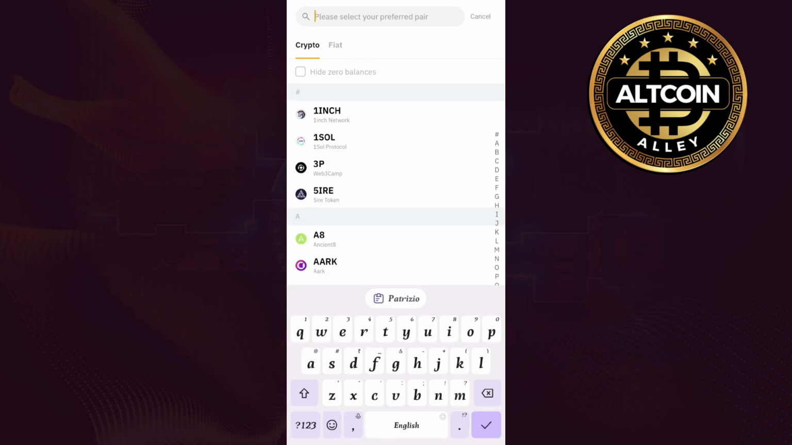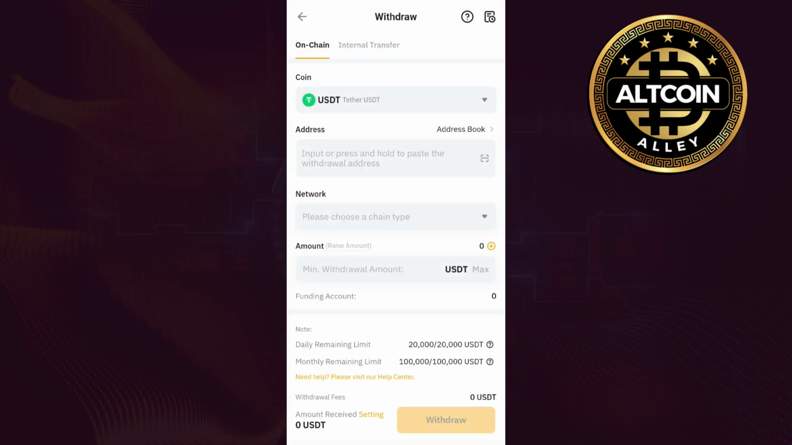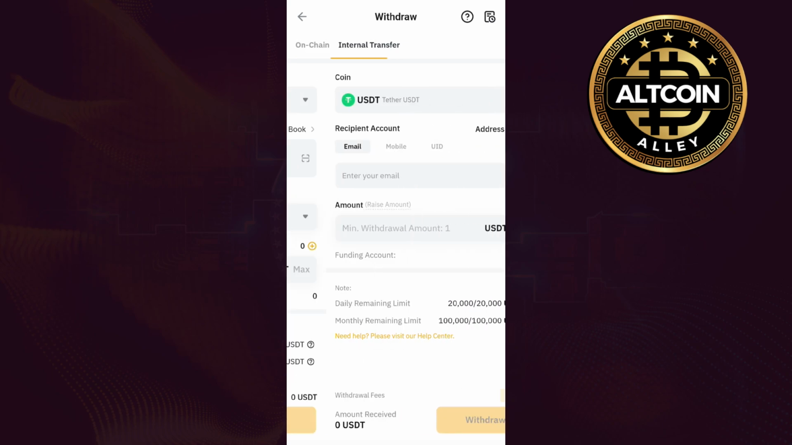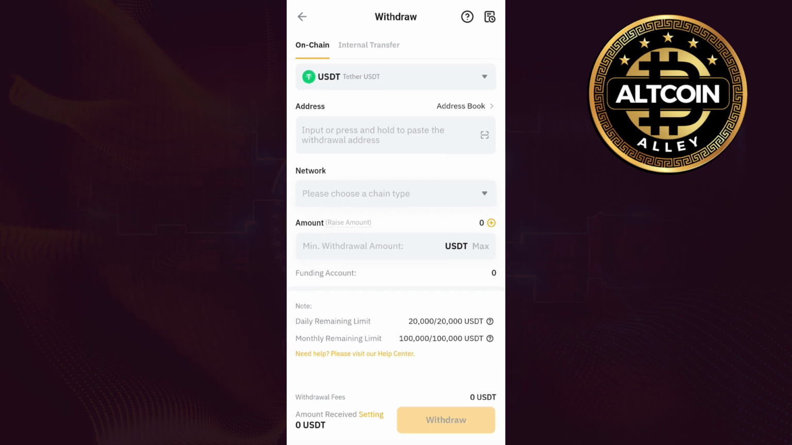Over here you need to use the search bar in the top, and here you need to search for USDT. Now once you are able to find Tether USDT, you just have to simply tap on it, and here you will be landed on the withdrawing option in your Bybit account. Here you need to make sure that the on-chain option is selected and not the internal transfer option. Now over here it will ask you to provide the withdrawal address.